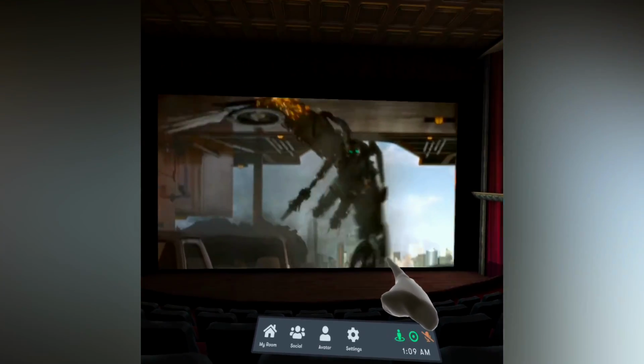Well, that's all folks. Now you can watch Netflix in VR with your friends anywhere in the world in front of a giant screen. It will really feel like you're going to the cinema now.